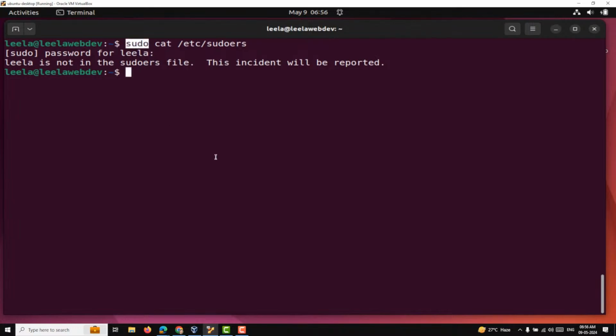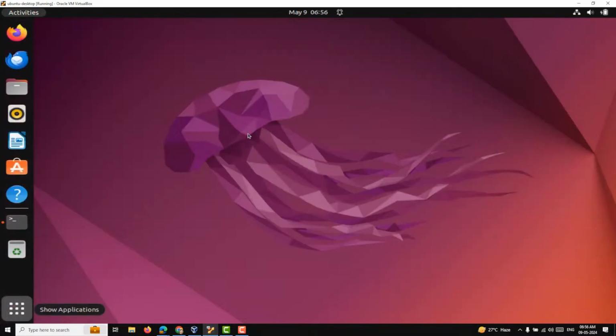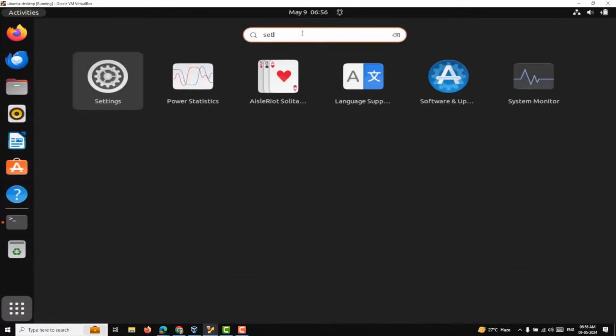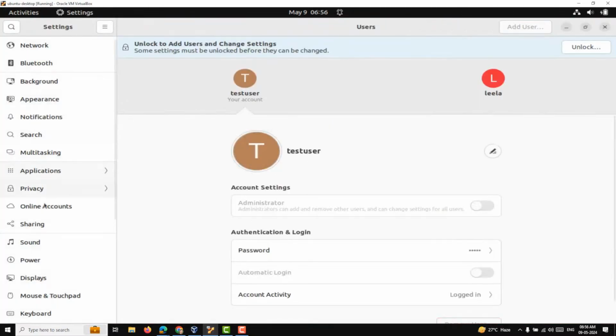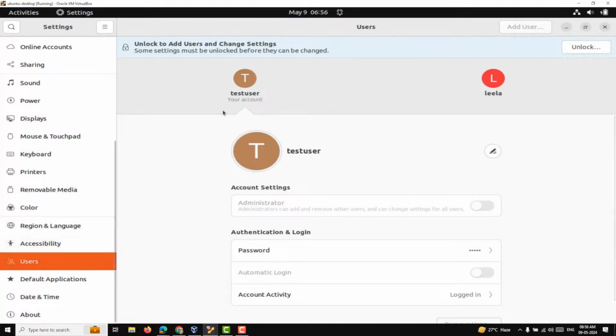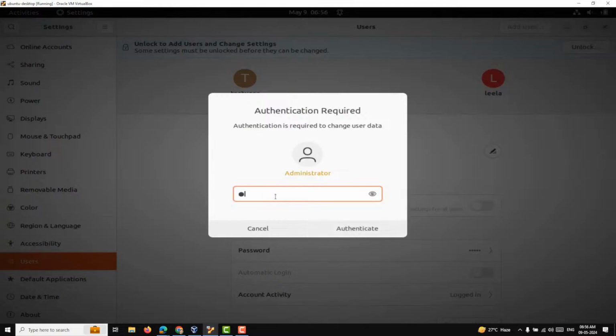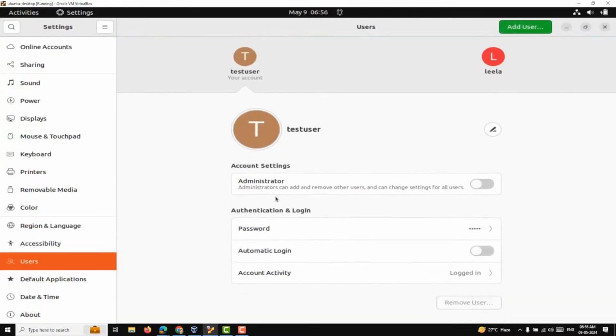Only the user which has been created the first time, at the installation of Ubuntu, can access root privileges using sudo. If you want sudo for another user, you need to create the user account as an administrator. If you go to the settings, I will try to show you. In the settings you will have the users section, where these are the two users which we have created. Let's try to log in.